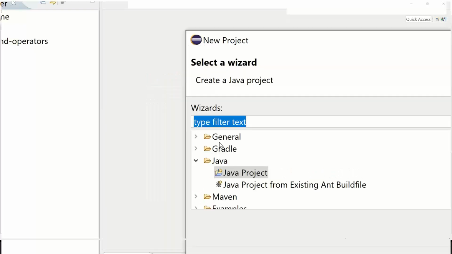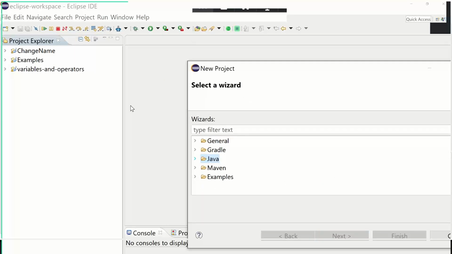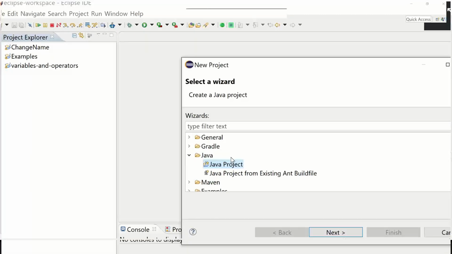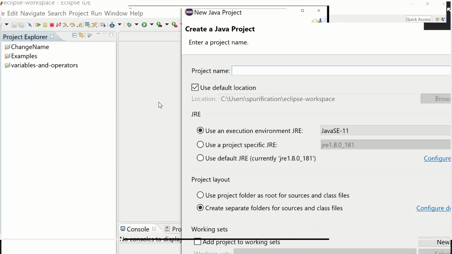Let me zoom out a little bit more. In here, chances are everything might be collapsed like this, and you need to expand this Java part with this arrow, open it up, and where it says Java project, just click that and click next. It's going to ask you what would you like to name it. There's a lot of stuff here. You don't have to worry about any of it. You just look for project name where your cursor is blinking and you type in the name of the project.